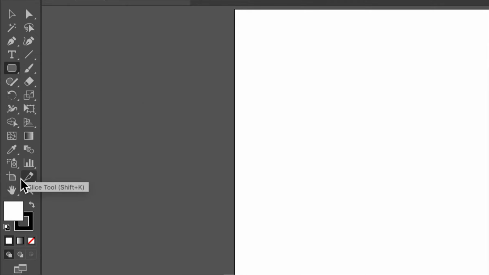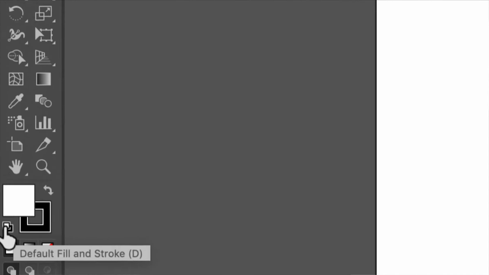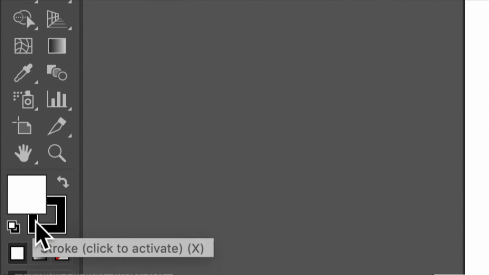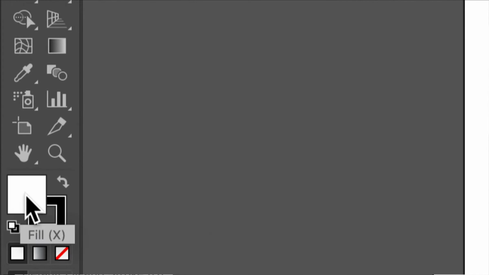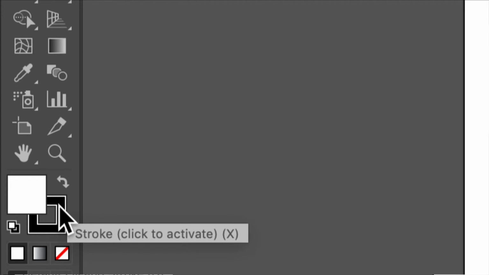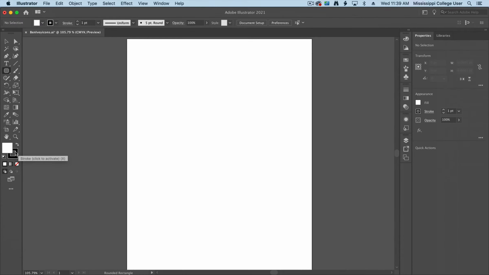With it selected, look at the bottom of your tool panel and click on the default fill and stroke icon at the very bottom corner of these two different swatches. This will turn your fill color white and your stroke or outline color a solid black.